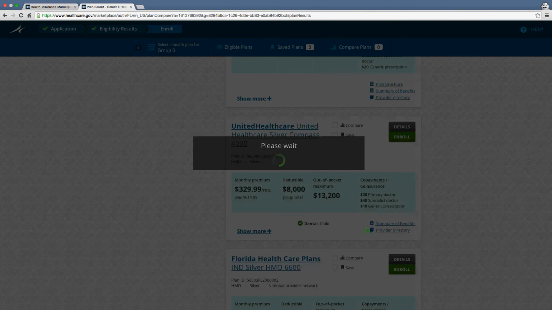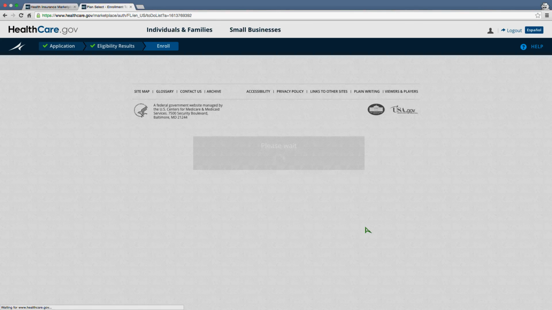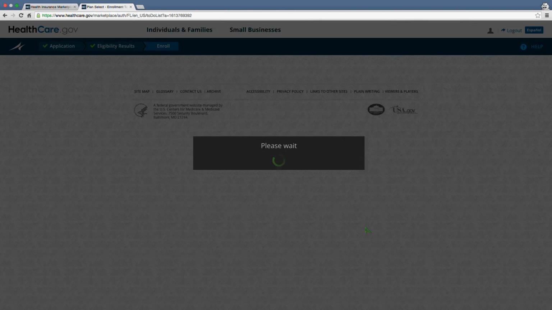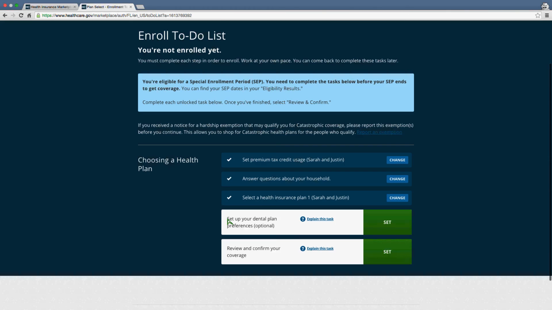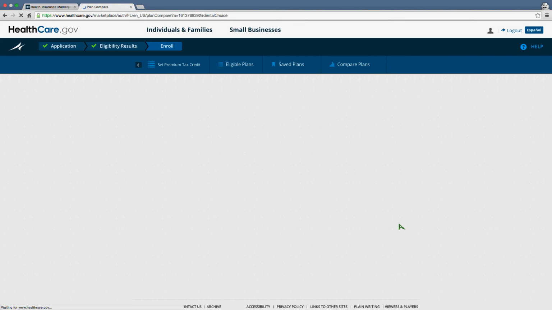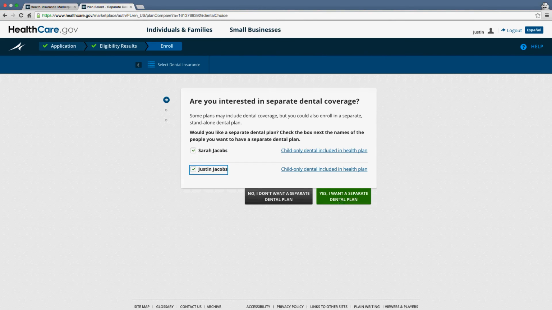Okay. Dental plan. Go ahead and you can pick a dental plan if you want to. It's the same exact procedure. Click the people that are looking for the dental plan. If you don't want the dental plan, you can skip this part. It allows you to go right past it. It's not a big deal.